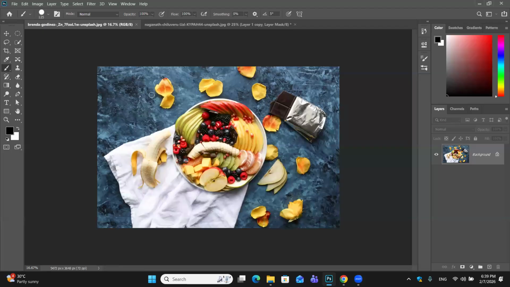Okay, so always keep in mind, as I told you, Control Z means undo. Undo is always once, and all the rest are history. So we are going to see the history brush panel tool and the history brush tool. Right now I have not taken any kind of copy of the image or anything.